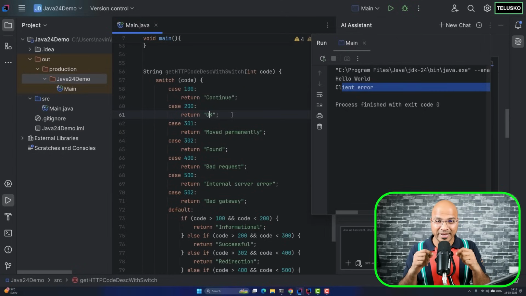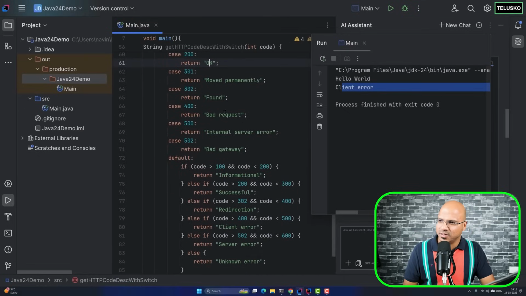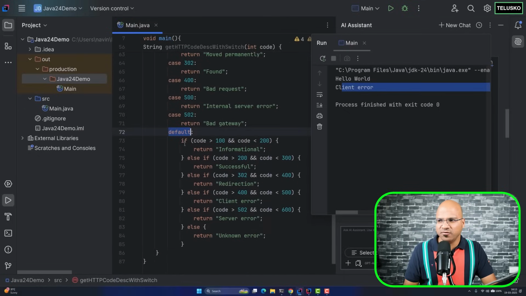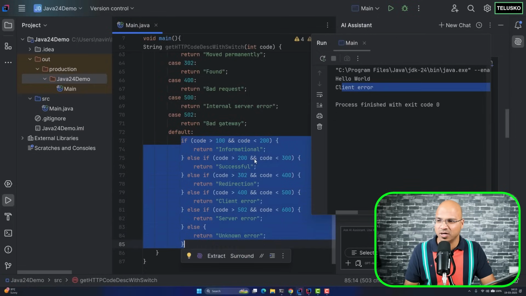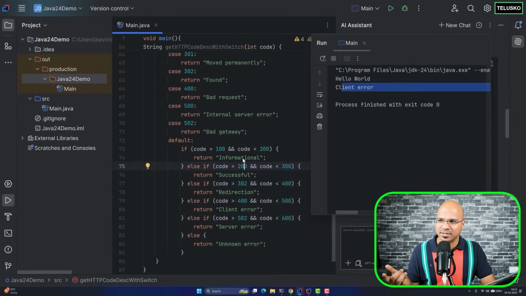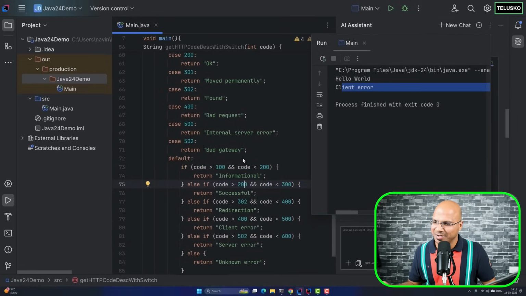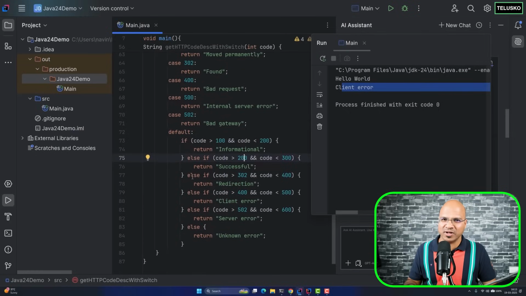To know more about how you work with switch in the latest Java version, I will put a link in the description. But I want to modify this. If you look at the default, we don't have expressions. As you can see, we have if else again, because you can't put patterns in switch. Okay, so it is not allowed, and that's why we have to use if else here.